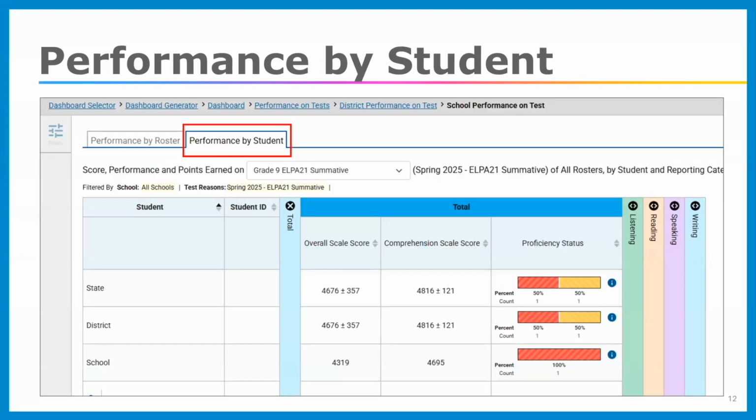On the School Performance on Test page, you will find two tabs, Performance by Roster and Performance by Student. Users can toggle between the two depending on the data they wish to see. Both pages are very similar. On these tabs, you will see the state, district, and school results display.